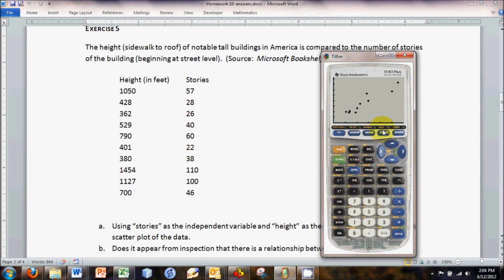You can also figure out what each of these points represents if you press the trace button. Notice that that is the point 57 and 1050, which is the first point. And you can click the arrows to move within the points, and you can get the coordinates of each of the points if you're curious.